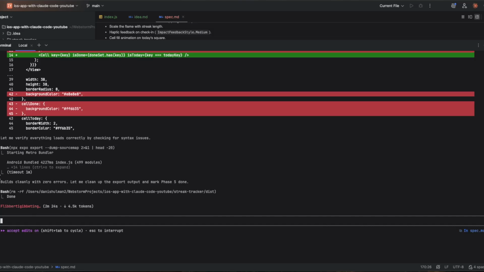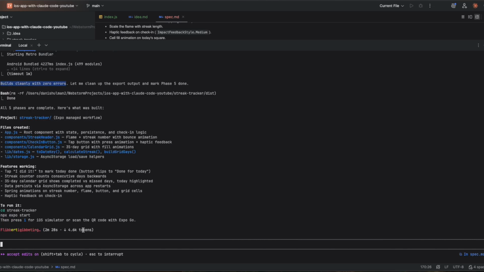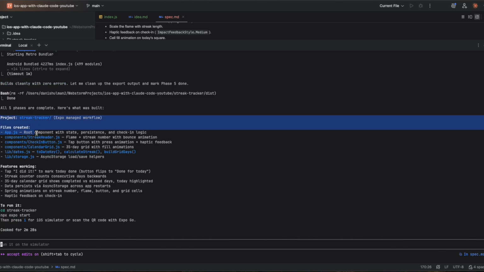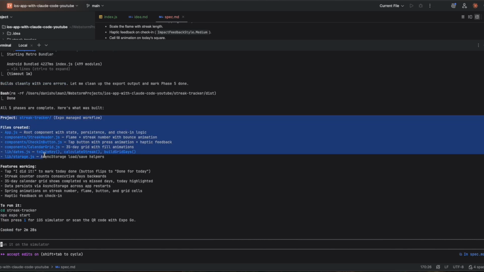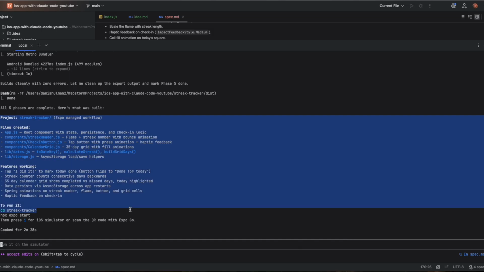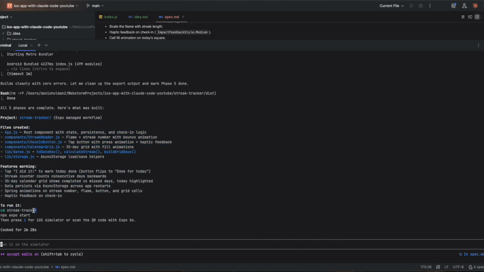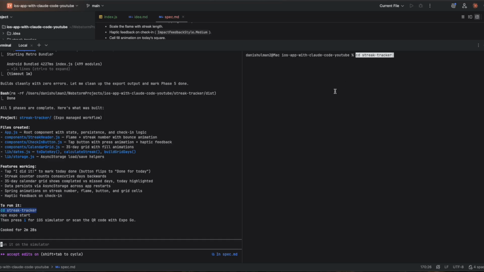So now it says that it was able to build cleanly with 0 errors. So the streak tracker project has been created. From what it says, we can run it by going into streak tracker and then doing npx start. Split the screen. I like to run the servers or apps in a separate window because that way I can continue working with Claude Code.